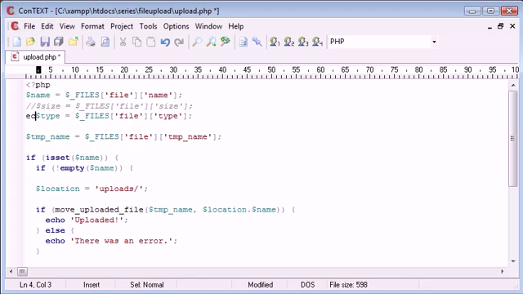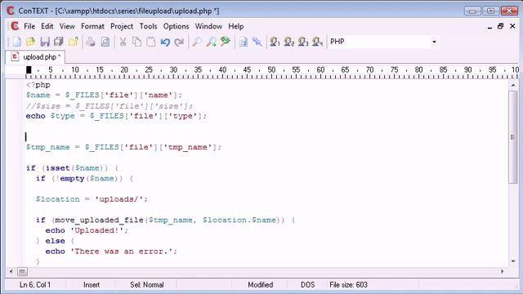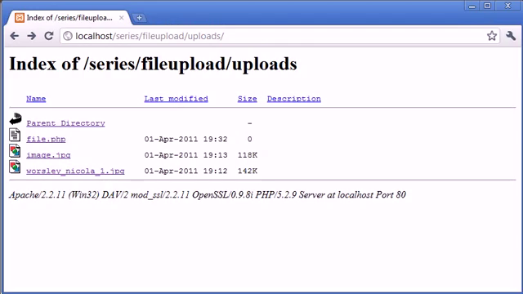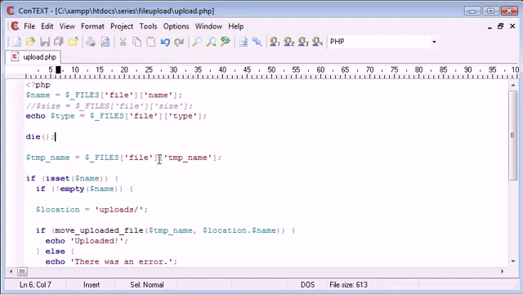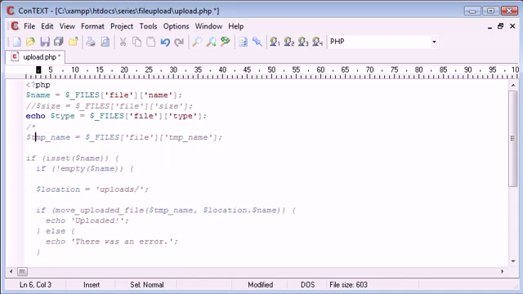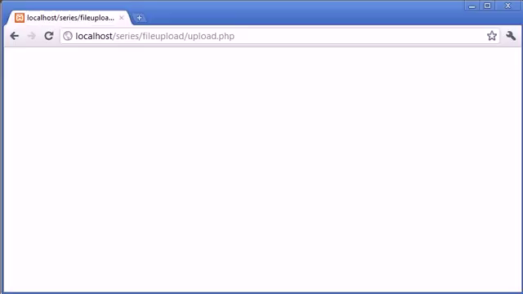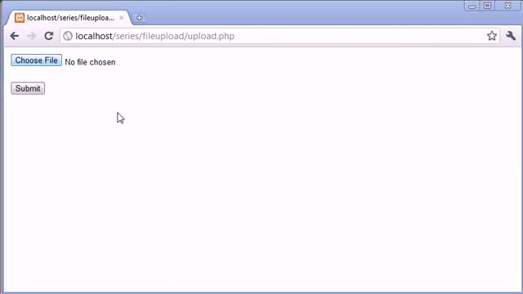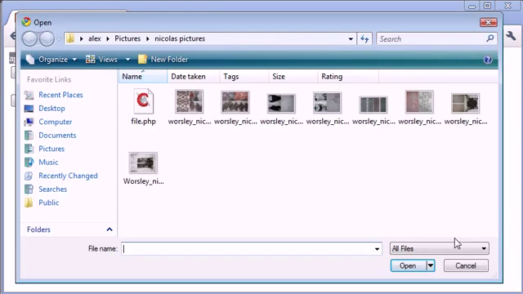Let's just echo out what we see here when we upload. So we'll kill the page just here, and let's go back and go on upload.php. Okay, oh yeah, we've killed the script, haven't we? Right, let's comment this out then. Okay, so back to our file. I'm going to choose file.php again, click submit, and it's got application/octet-stream.